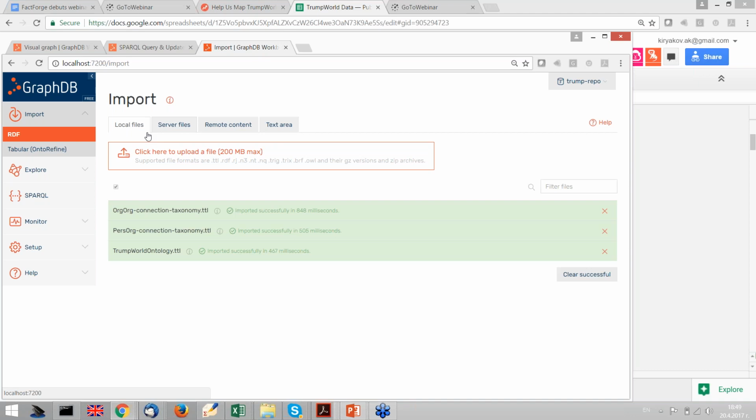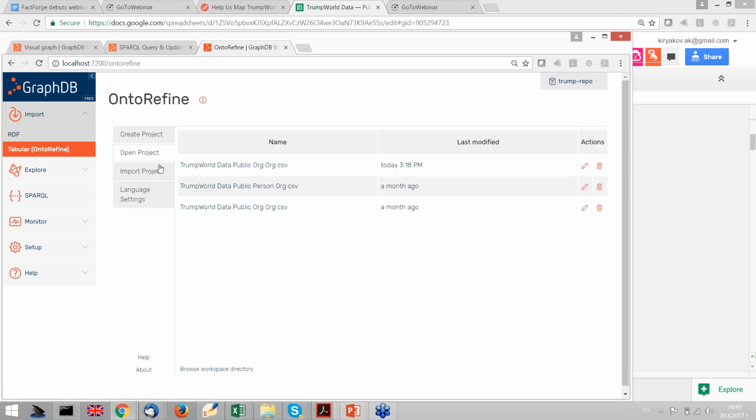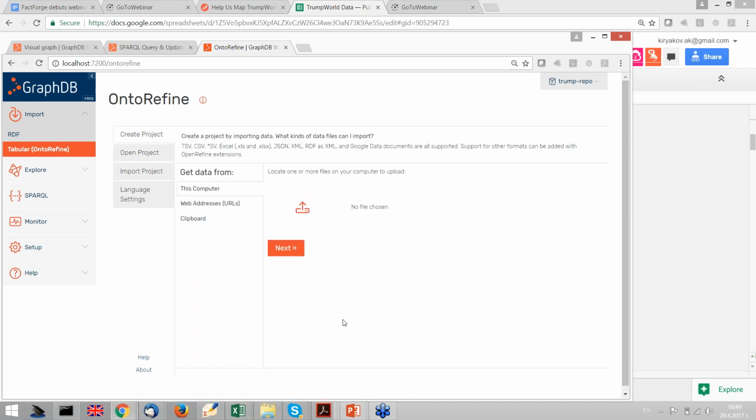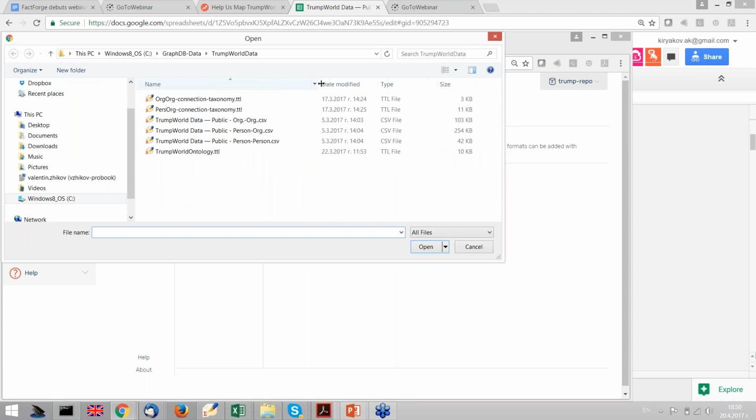Now, let's see how we can import this tabular data about Trump. Since GraphDB 8.0 that was launched back in November last year, we have something called Ontotext Refine, which is essentially an integration and customization of OpenRefine that was before Google Refine and so on. So you can pick a concrete file out of the many formats that are supported.